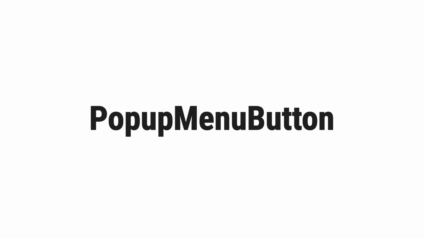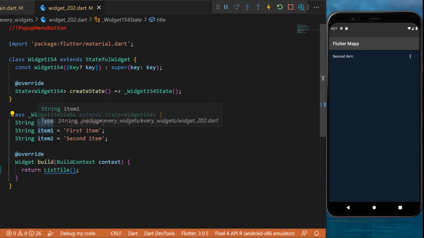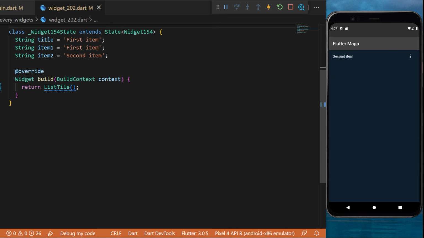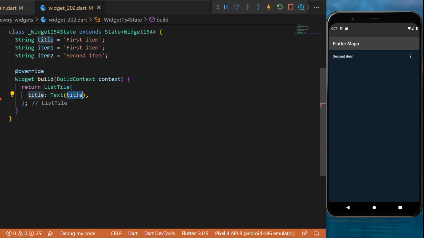The pop-up menu button. On the screen, we have a list tile, and when we press on the icon, we have a pop-up menu. And you can select the second item to change the list tile. To create something like this, we will start with 3 variables, the title, the item 1, and the item 2. The title is what you can see on the list tile. Next, inside the list tile, we will create the title, which will use the text title. The trailing will be the pop-up menu button.